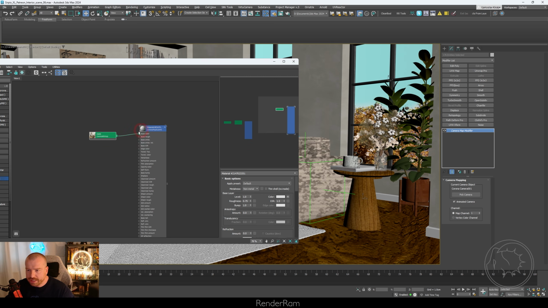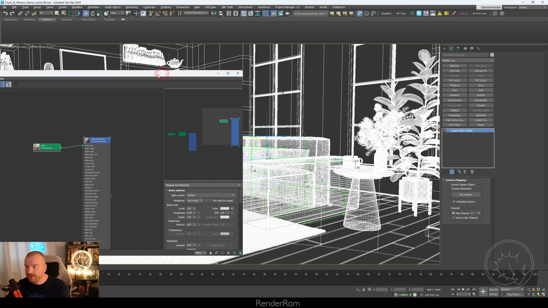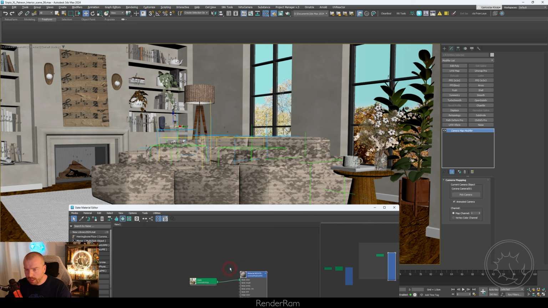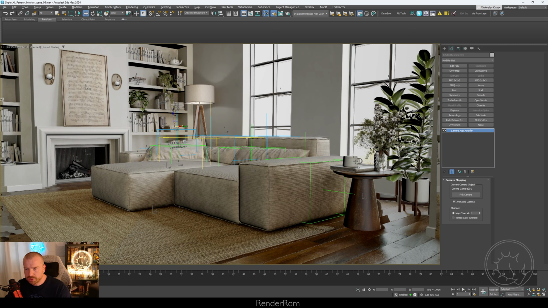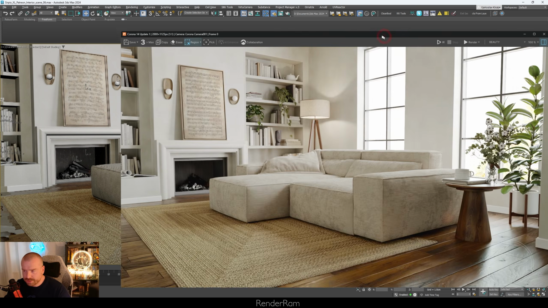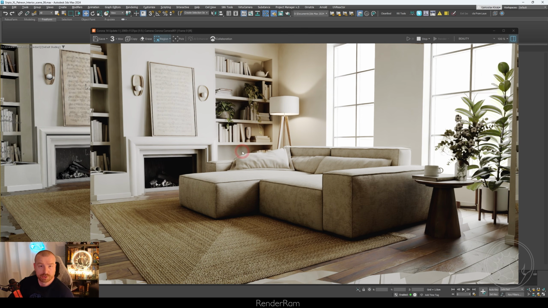I'm going to drop it into the base color. And now, while I have everything selected in the background, I will just apply this material to everything. And as you can see, it generally looks like my original render. But let's see what the actual render says for this. Well, my render looks like absolute crap.